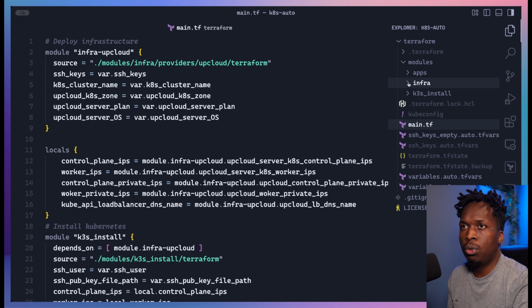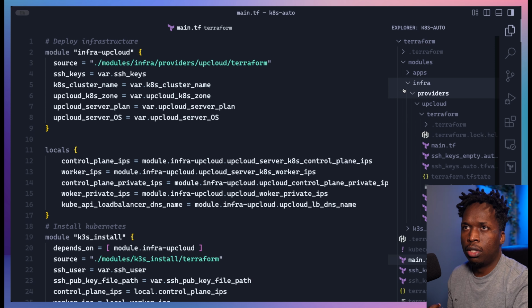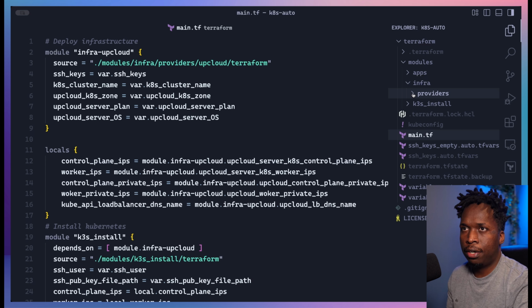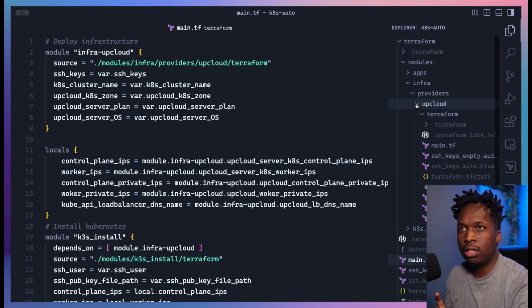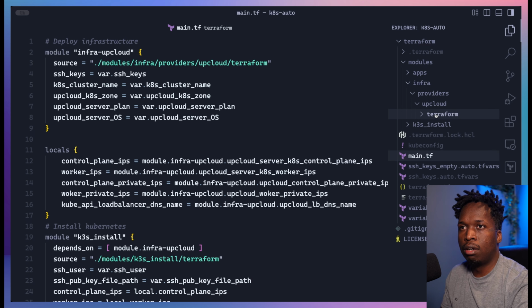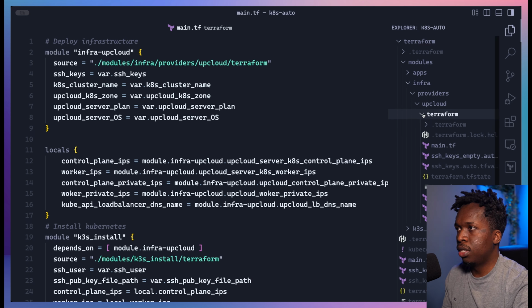If I go into the infra module directory, you can see that I have a providers directory. Like we mentioned earlier, we can simply add multiple providers into this section. So if we have Proxmox or VMware or any other cloud provider, we can add it here. Here I have just the single cloud provider, which is UpCloud. And inside of UpCloud, I have the Terraform folder, which is where I'm defining the infrastructure as code files that are going to help us deploy all of the infrastructure that we need for our Kubernetes cluster.